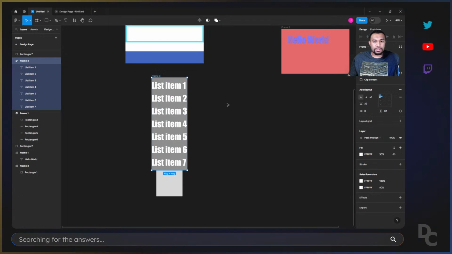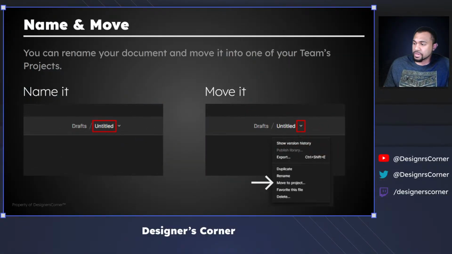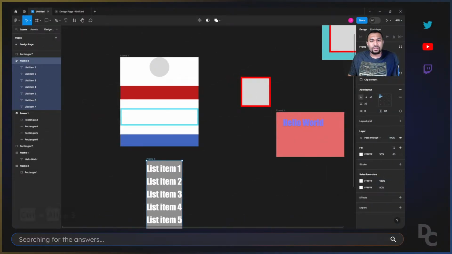So we'll come into here, and if you'll notice from this screenshot, I've labeled it: name it, and move it. We should be able to click on where it says Untitled. Our file right now is called Untitled, and it should be located in drafts. To move it, you'll click on the down arrow and move it to a project. However, if I look up in the middle of the toolbar, I don't see those options. They should be sitting right there in the middle.